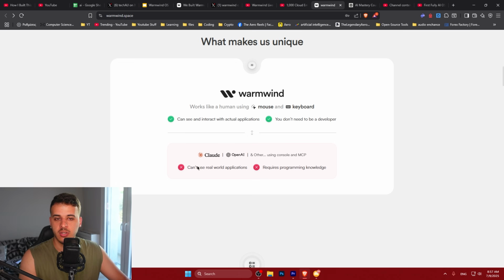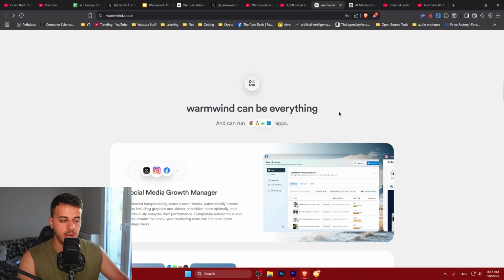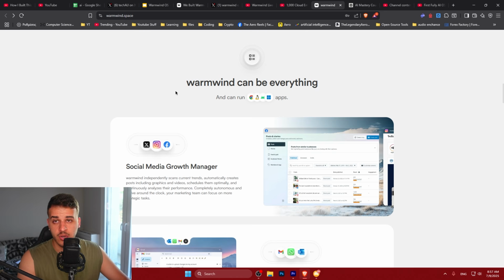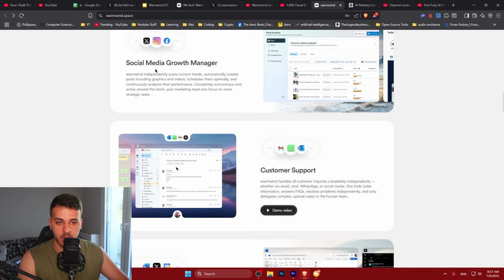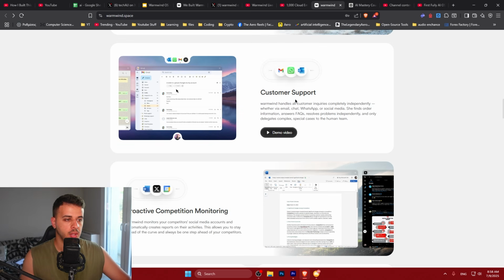Current tools cannot use real-world applications and they require programming language. And Warmwind can literally run any kind of application, from browser applications, Linux, Windows, and whichever. You can use their AI operating system to do a lot of things. For example, you can have social media managers. Warmwind can scan the current trends, automate post creation, schedule posts, do all sorts of things to optimize performance.